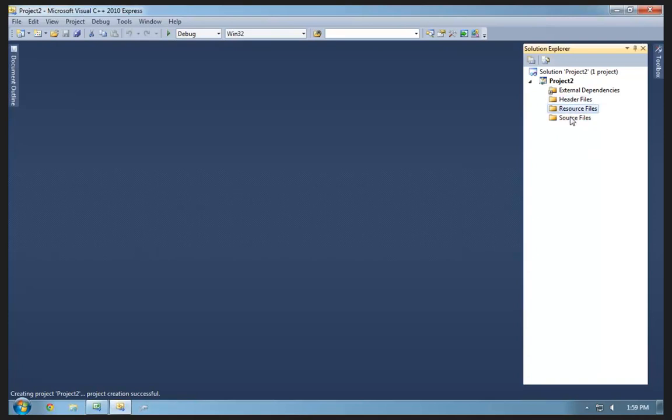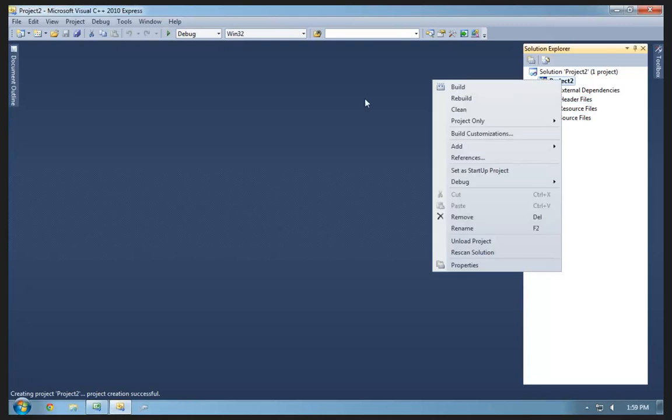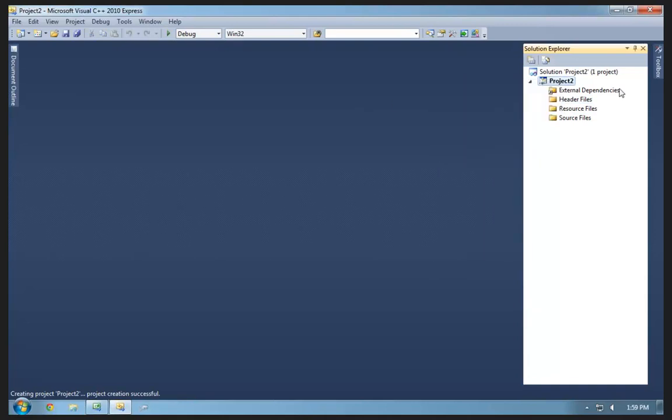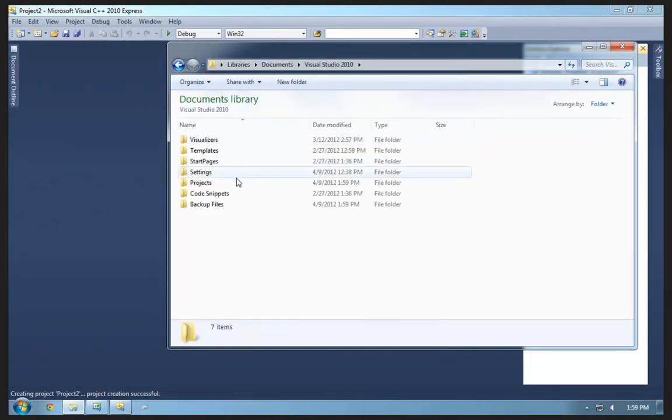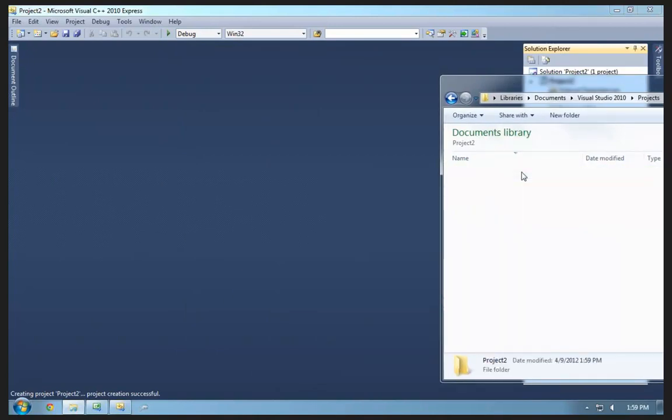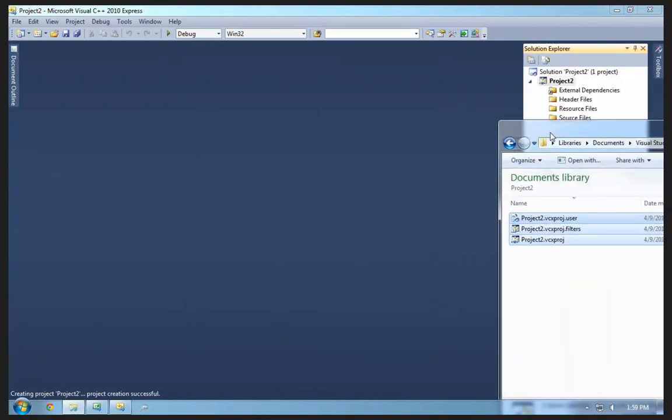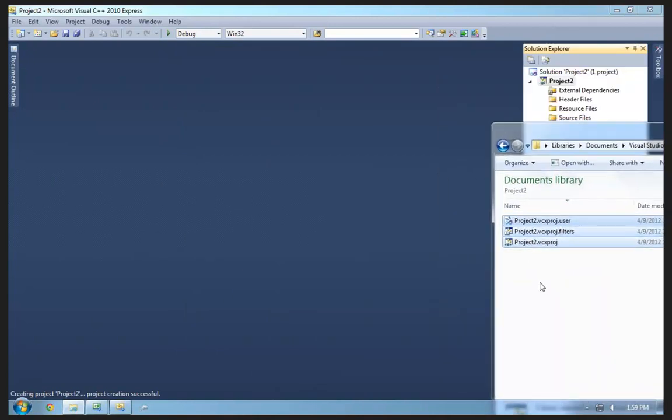Now, these are not real folders that exist in your file system. I want to point that out really quickly. If I was to open this up in Explorer, you will see that there is no such thing as a headers file or header files or resource files or source files. These are virtual folders. They don't actually exist on the file system.